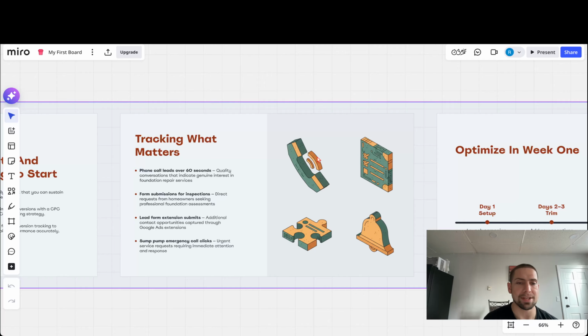Same thing with form submissions. Every form submission, you can choose to tell Google that was a conversion and then send it back to conversions, and same thing, Google will then learn from that.